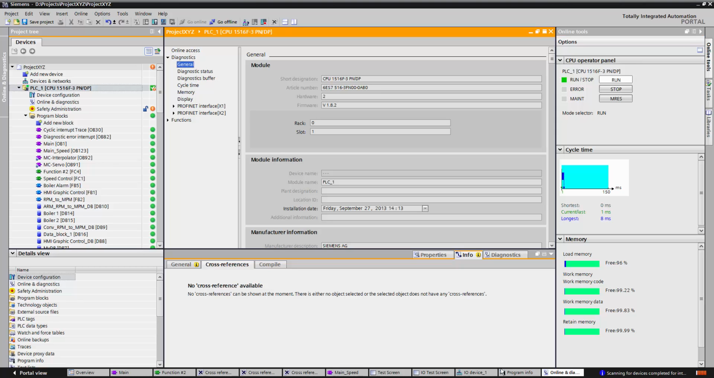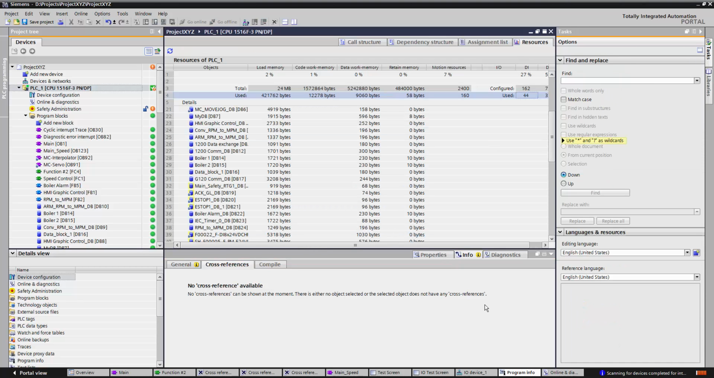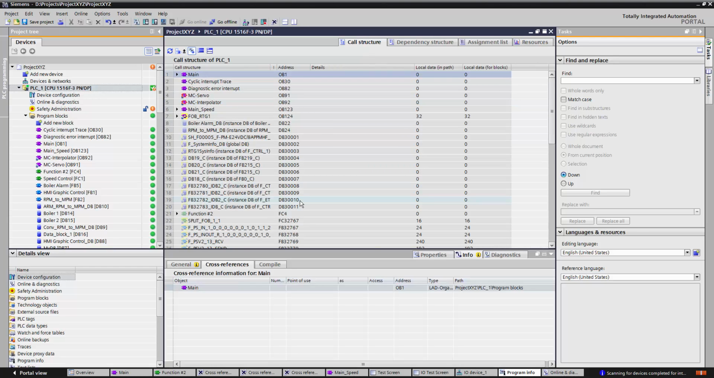So now I'll go back into my program info where my resources is, and you'll notice that I have these other tabs up here that can give me additional information about my PLC. The first one is the call structure tab. And what this does is this gives me an overview of how my code is structured. And this is similar to cross-references. What this will do is this will start with the programs that are called first, and those are going to be your organization blocks. So if you remember from my code structure video, I said that the organization blocks are where everything originates from.